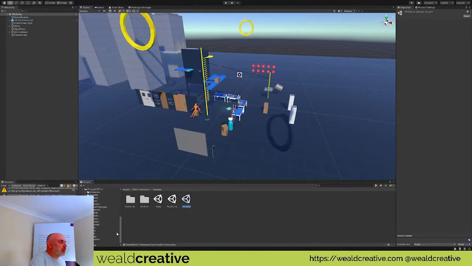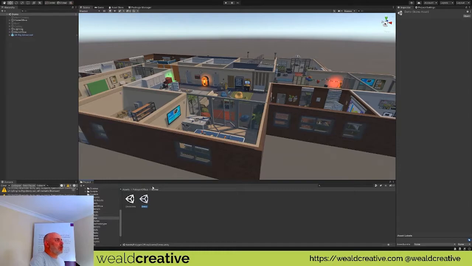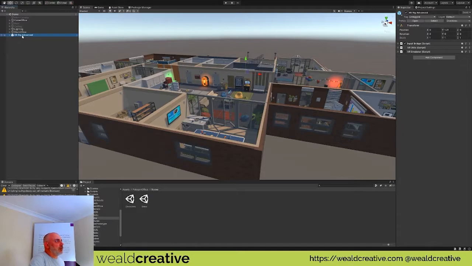So I'm just opening up the Polygon prototype scene. Not the prototype one, the office scene, which is here. I've already copied the XR-Rig advanced prefab from the VRIK demo scene and literally pasted it into this environment here. That's all I've done, nothing else. So there's no code to import, I haven't done anything. So now let's run this.